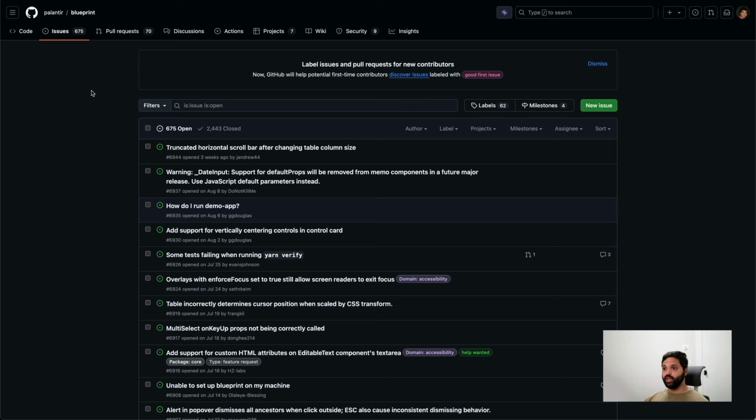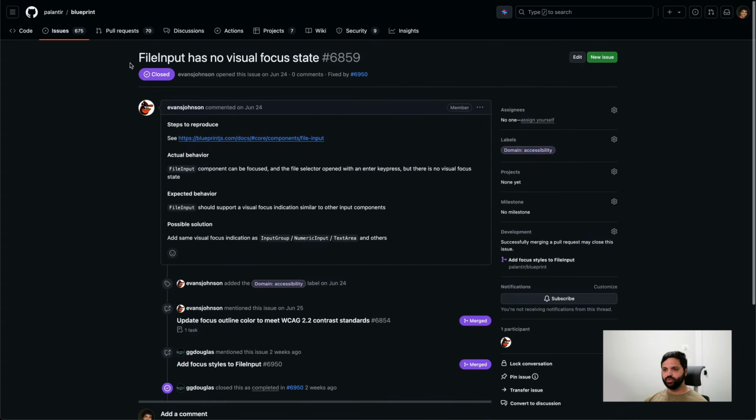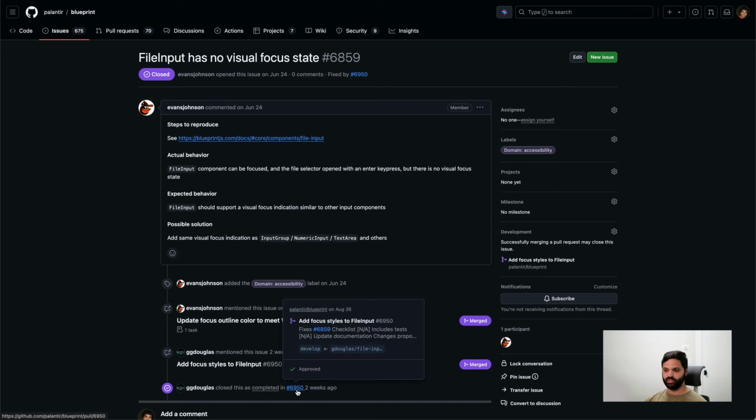So let's take a look at an example issue that we might have here. There's this issue that I found that mentions that the file input has no visual focus state. This one has some details on how to reproduce, but it's also closed because it was fixed in a future version. So if someone new comes in and searches for an issue, because let's say they're on an older version and they're seeing the same issue, they might not be able to find it.